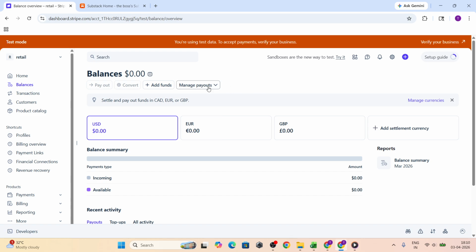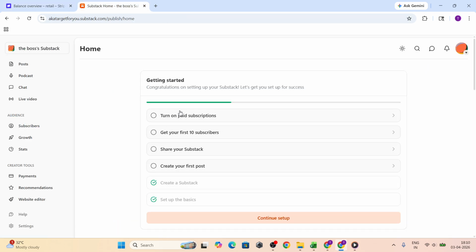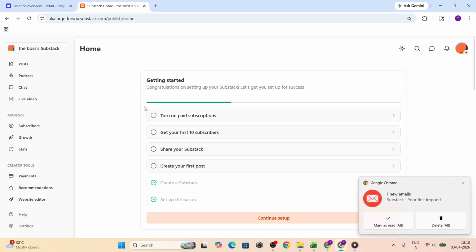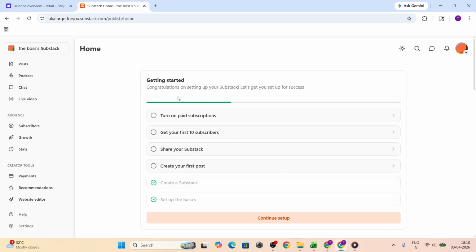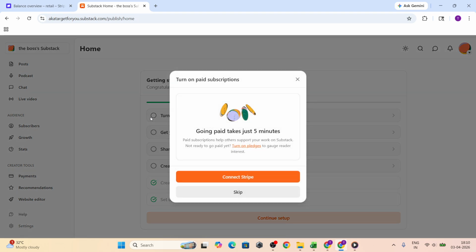Start by signing in to your Substack account from the top navigation bar. Click on Settings. This is where Substack keeps all your publication-level controls, including billing and payouts. Once you are in Settings, scroll down to the Payments section. You'll see an option to connect with Stripe. Go ahead and click that.